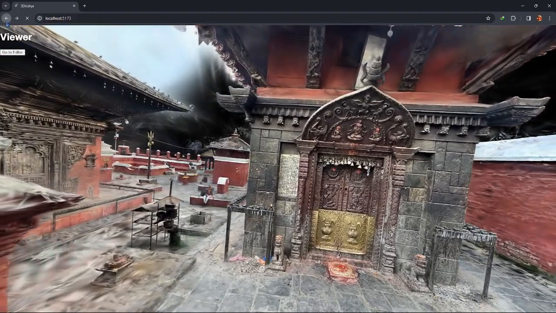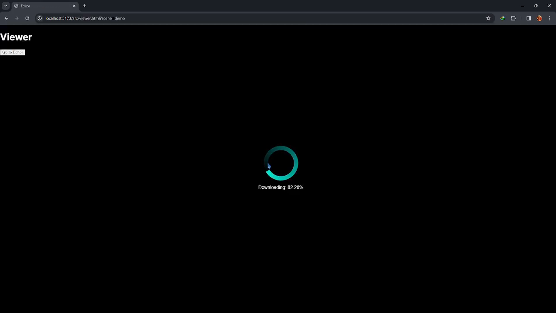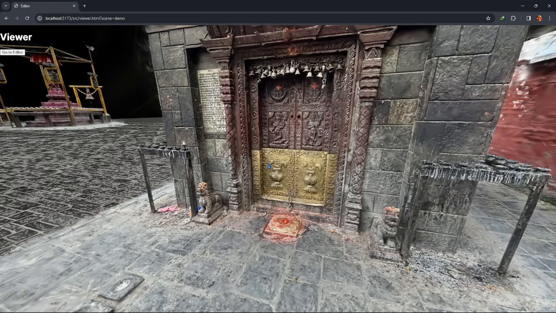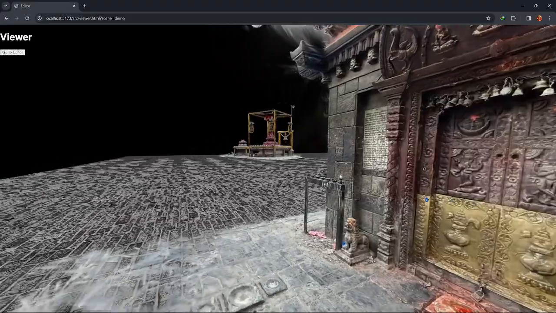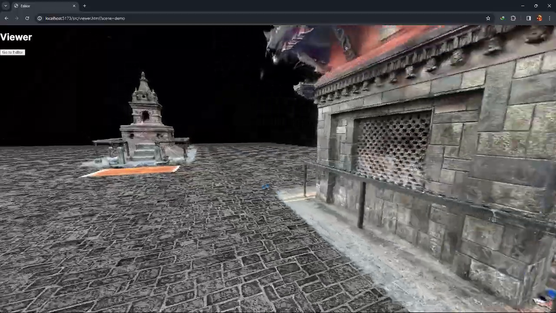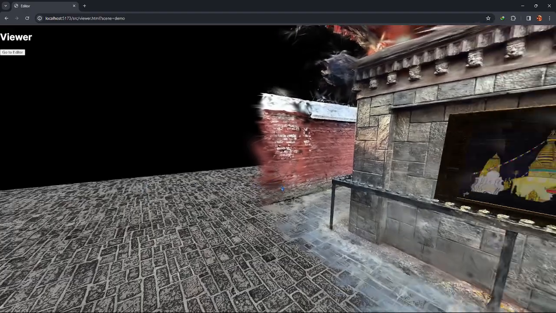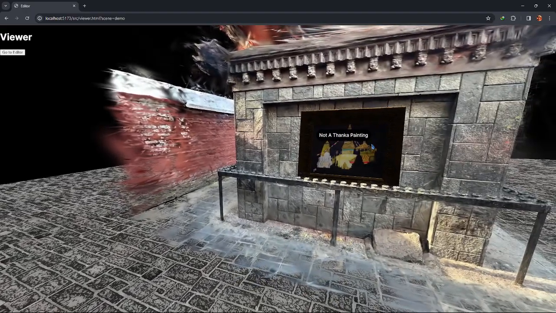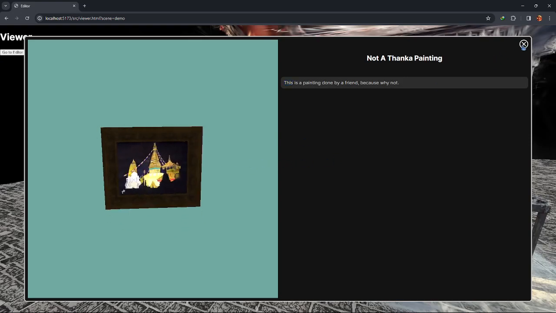Now let's go check out another scene, which would be this demo. In this scene we have a multitude of objects, and in here we have a curated viewing experience as defined by the camera paths, and we can move through the scene and interact with the objects like this. So this is a Thangka painting, and we can look at the information provided by the object.